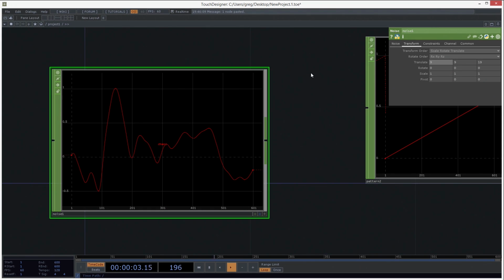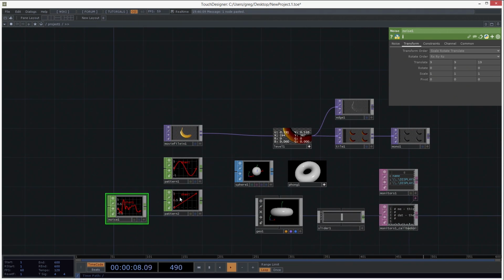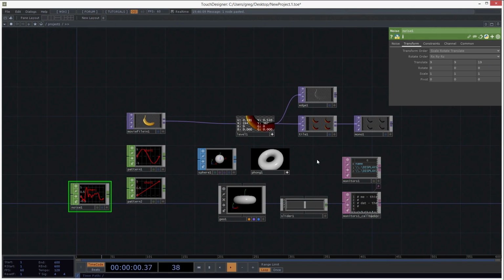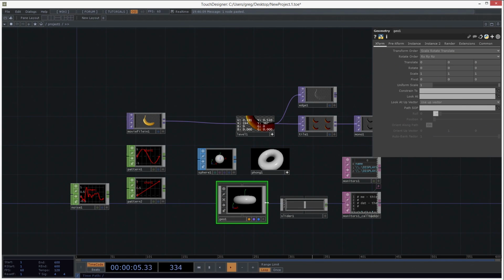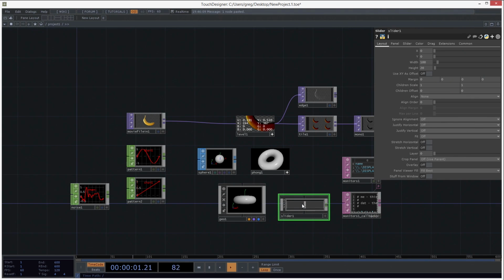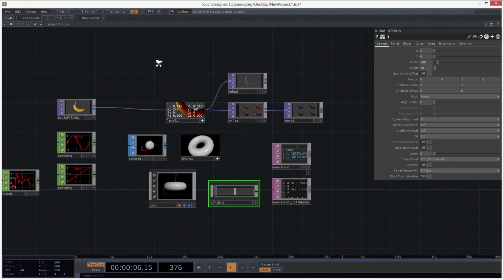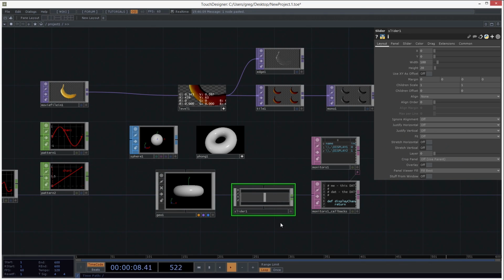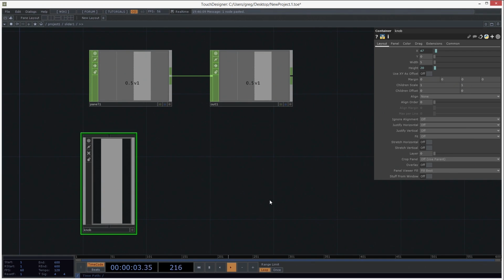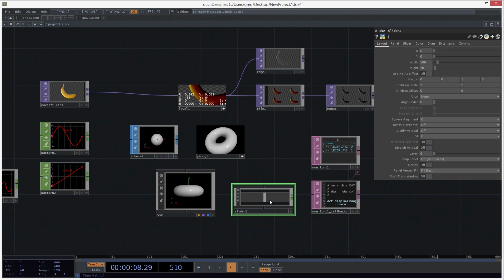Now let's navigate in and out of networks. Nodes with the gray border are components. In our network, Geo1 and Slider1 are components. Every component contains a network, and every network lives inside a component. To go into Slider1, select it and press Enter or the I key. To get out of a component, press U for up.